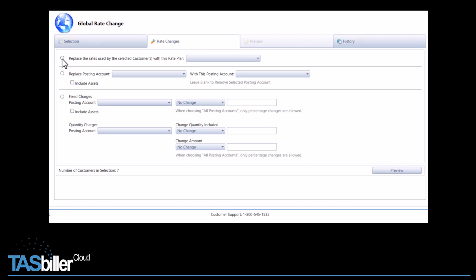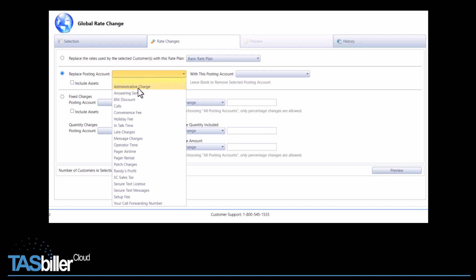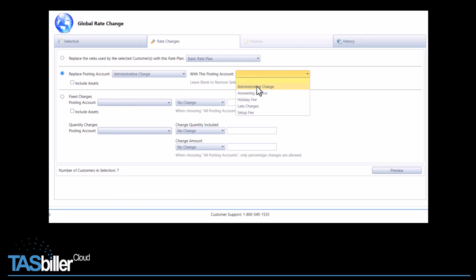So our first option is to say replace a rate plan. So all these customers, I want to change them all to be on the basic rate plan, for example. Or from these customers, I can say, okay, everyone that has administrative charge, I want to replace that with answering service. Now I can also remove a charge if I want to. If I have clients that have this administrative charge and I want it to go away, if I leave this blank, that will remove the posting account from these selected clients.